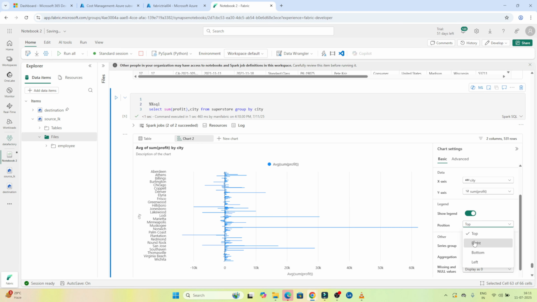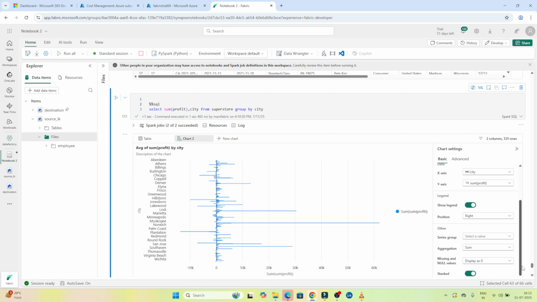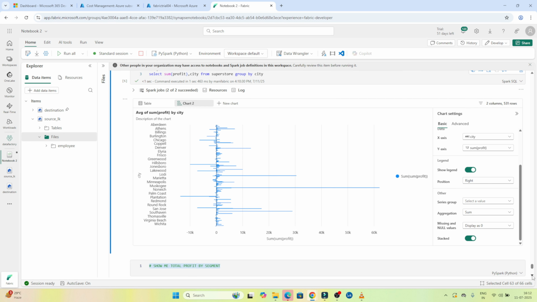You can change it. The aggregation is happening as average, but we want a sum, right? So select the sum. Now it is happening as sum. Missing and null values display as 0. Stacked, select the stack, and like this are the options you can select.